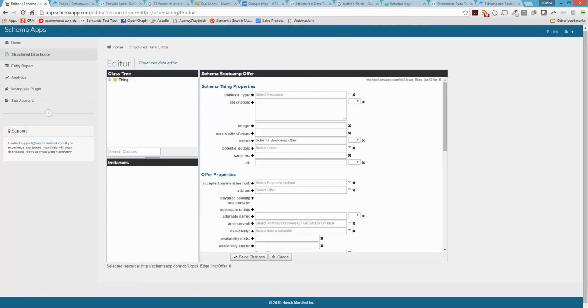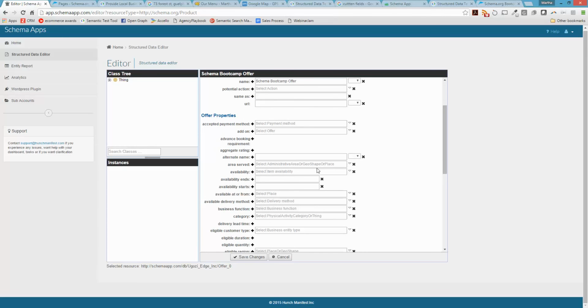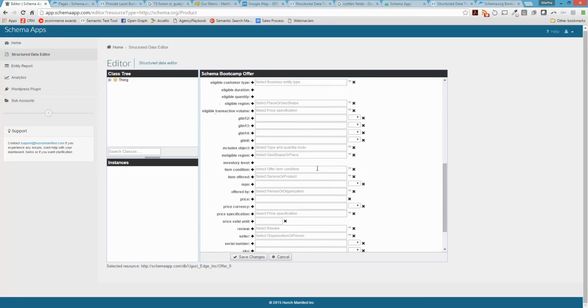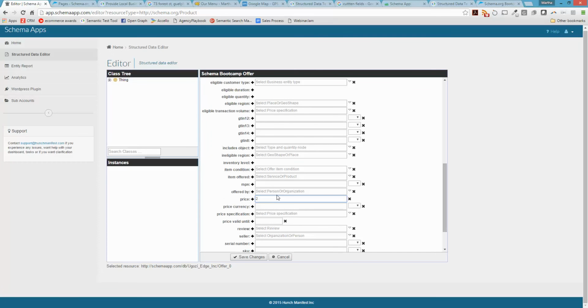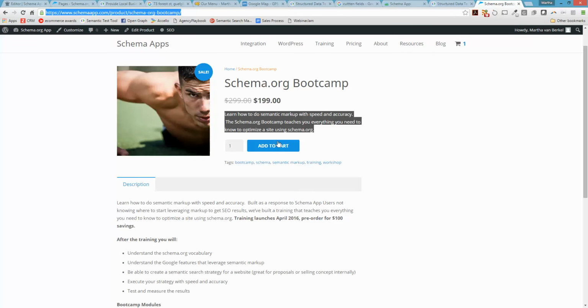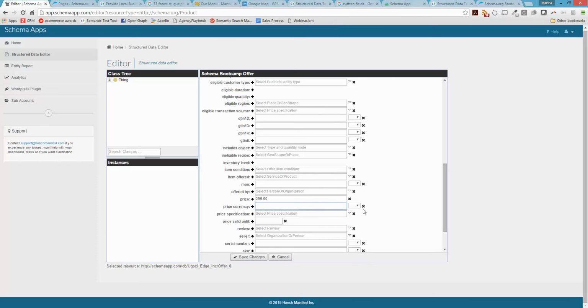And in the offer, now it's going to ask me specifically for the price. So let's have a look here. The price here on our bootcamp, you can see, is normally $2.99. So I'll go ahead and enter that. And the price currency. Here our currency is in US dollars, so it's probably USD.